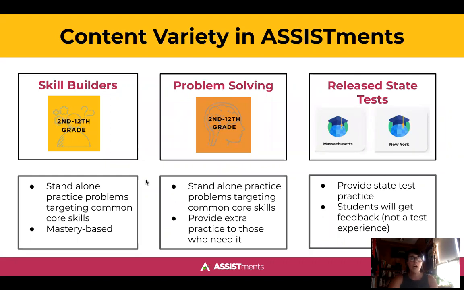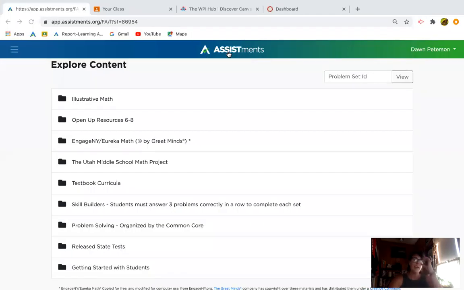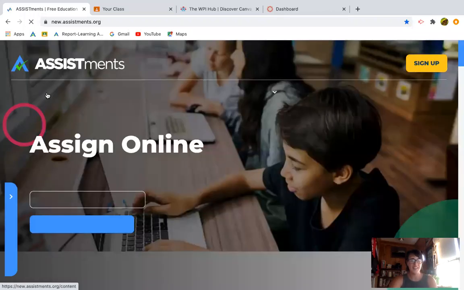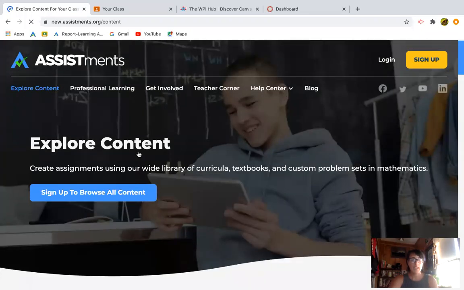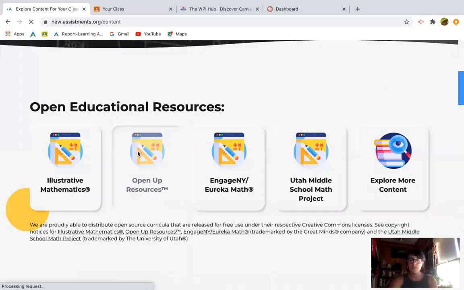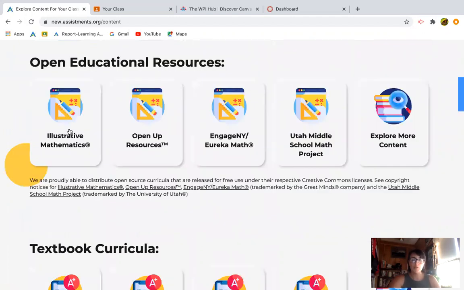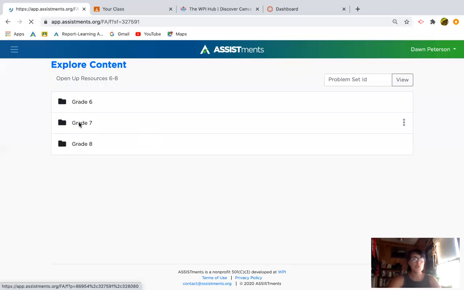So I'm just going to pause here for a minute and go live into the content that we have, just so you can see when you start exploring on your own what everything looks like. So let's see here. I'm going to click into Explore Content. And again, we have open educational resources. I want to note that for all the curriculum provider material we have, whether it's textbook or open ed resources, it's organized exactly like it is on their website or in the textbook.